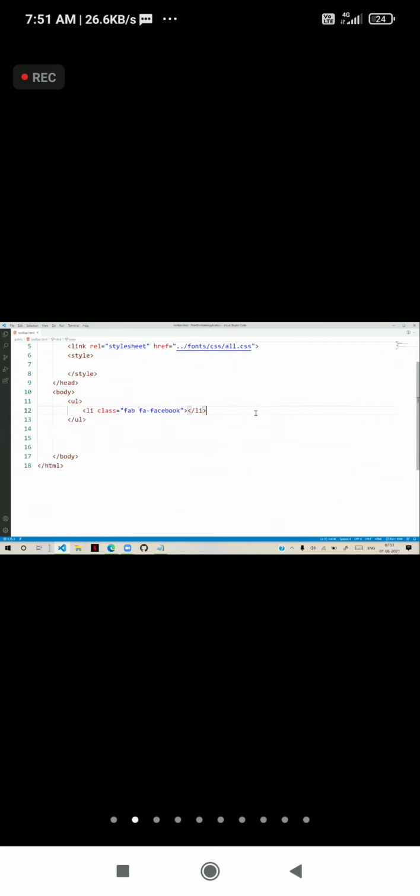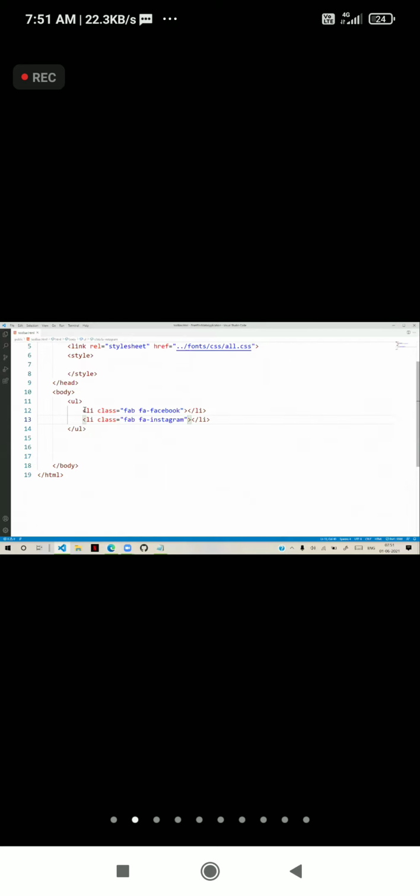So I am using another list item, li, and the class is equal to FAB and FA Instagram. Okay, we have that symbol also. But you see, it keeps side by side. Because by default, you used a list item without any text. Then directly in the list item, you apply this class, then it is going to keep side by side. Such problems we don't want.